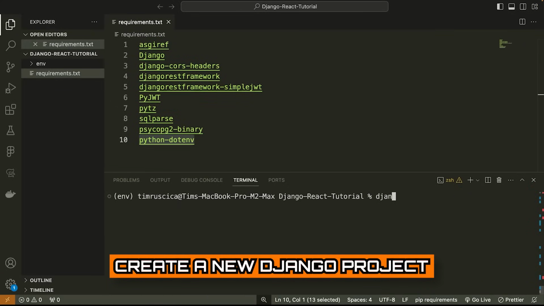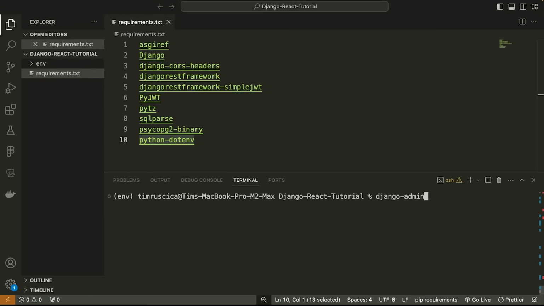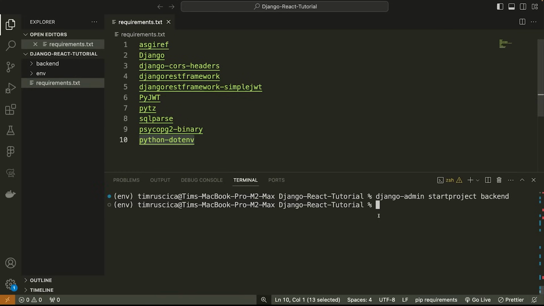To make a new Django project, we're going to type django-admin startproject, and then we're going to give it a name. In this case, we'll call it backend. Now, I recommend you go with the same names as me, and this should make a new directory for you. We're now going to change into the backend directory, and we're going to make a new Django app.